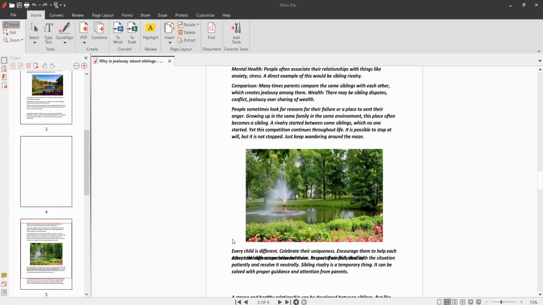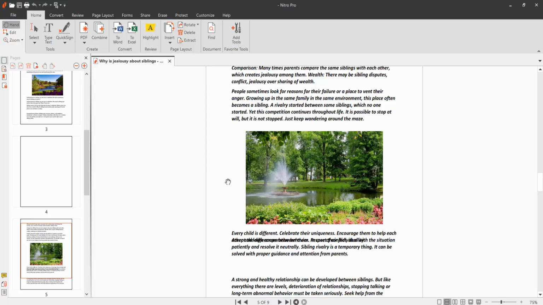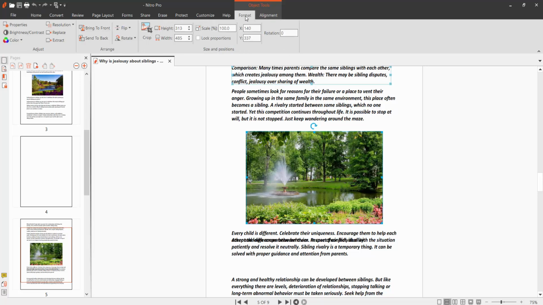Hello everyone, today I will show you how to resize an image in a PDF file using Nitro Pro PDF Editor. Open your PDF file with Nitro Pro PDF Editor. Now select this Home option, click on this Edit option, and click on this image. The image is selected and the Format option is now showing here.